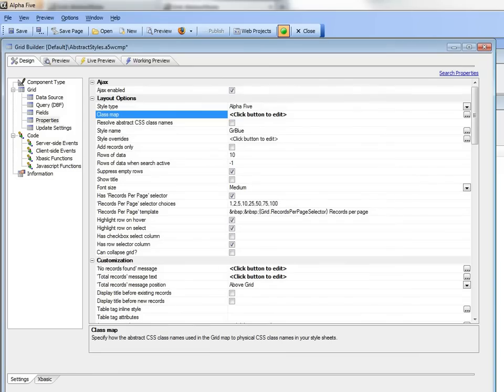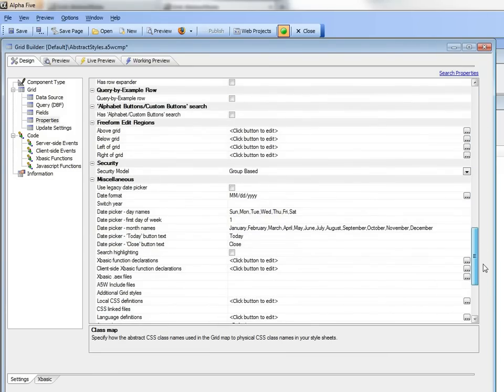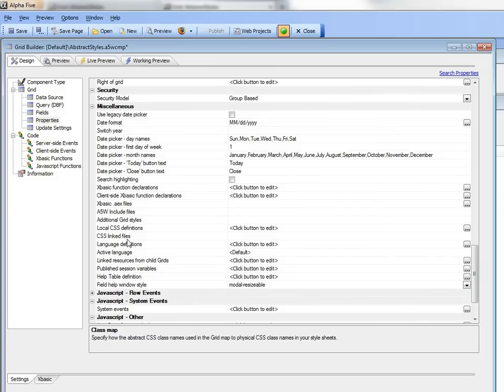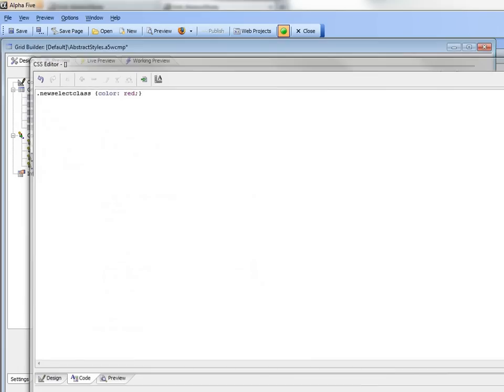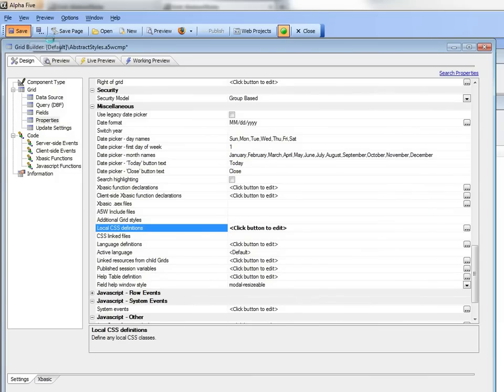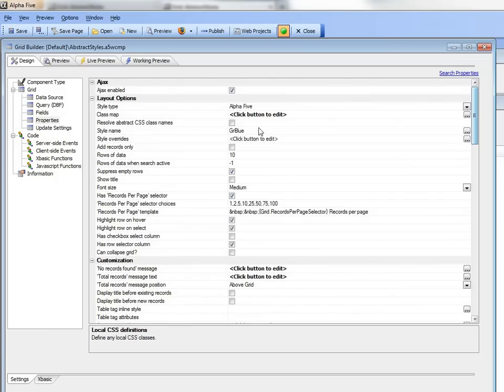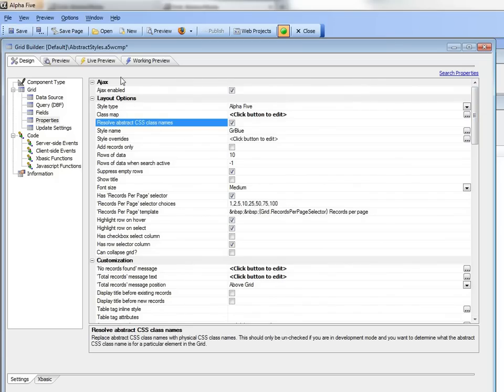So we'll go here and then we'll go to properties and we'll go down to local CSS over here. So this is our local CSS definition, and we'll add a definition for that class name. So you can see here that we've added a definition. We're going to use red for that class. So we'll go click OK now and then save it, and then we'll go back now and we'll turn resolve abstract class names on, and then let's pause now and pick it up in the next video.